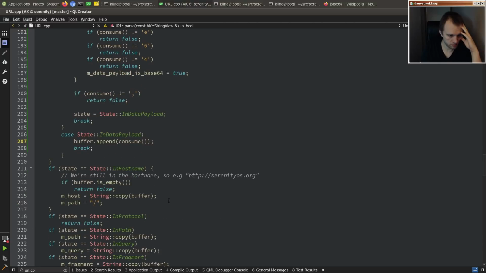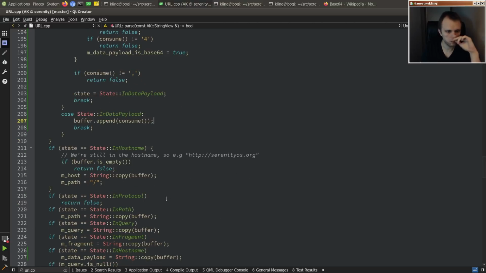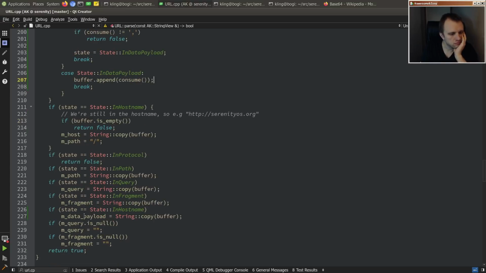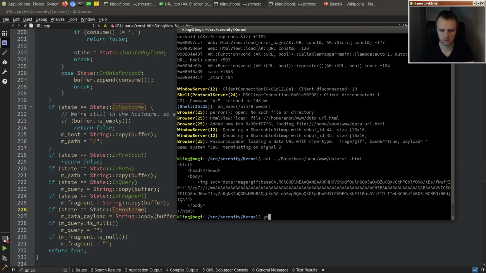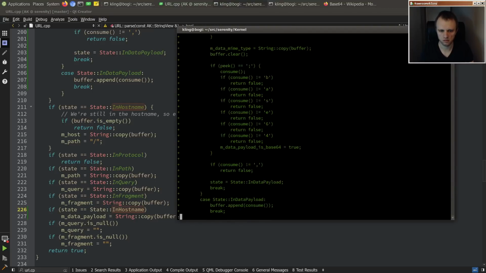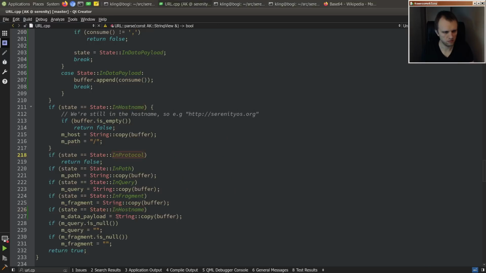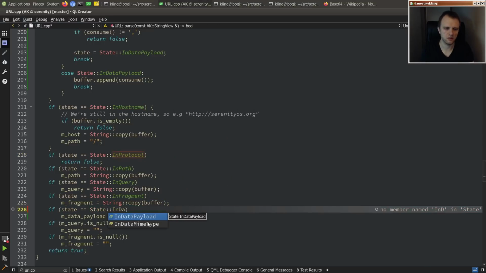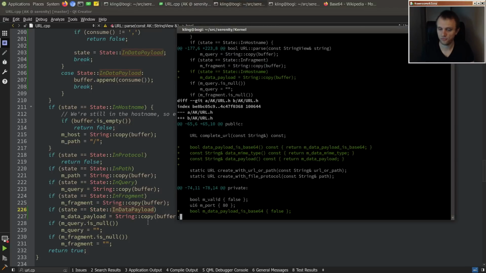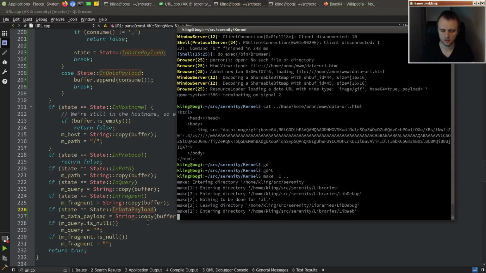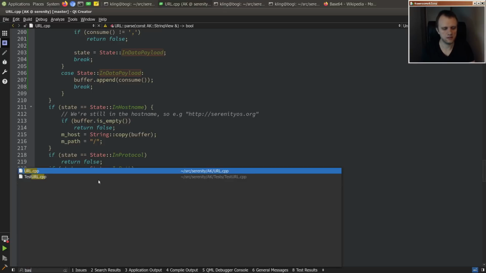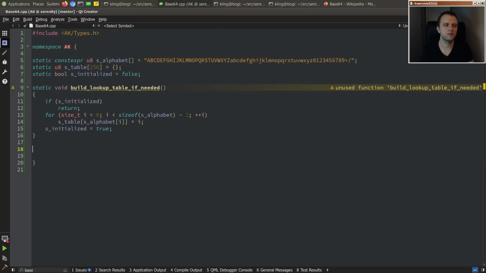So right here's the comma, and then we go to indata payload. Then we just append to buffer, and then oh, this is wrong. Why does it say in host name here? Wait a minute, did I just mess up this line of code completely? No, I just wrote in hostname for some reason. All right. Well, that settles that.